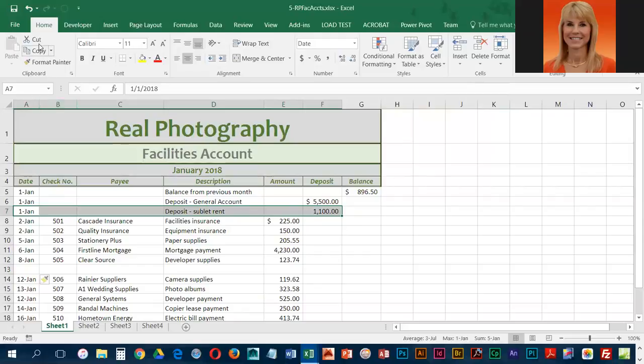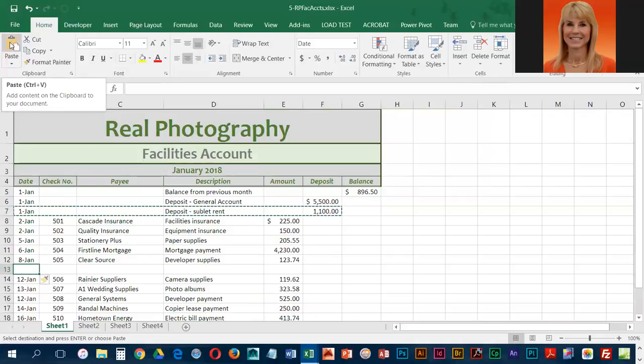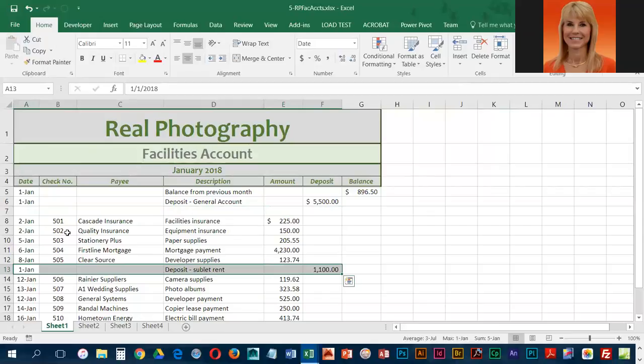And we're going to use the cut and paste command. So we're going to click on Cut. We're going to click down here on A13. And we're going to click on Paste. Okay, and that takes the data, moves it into our new row.